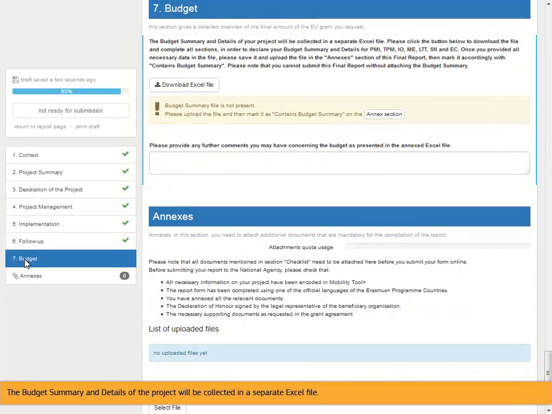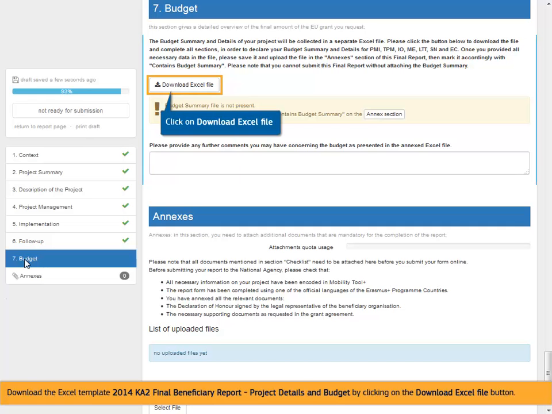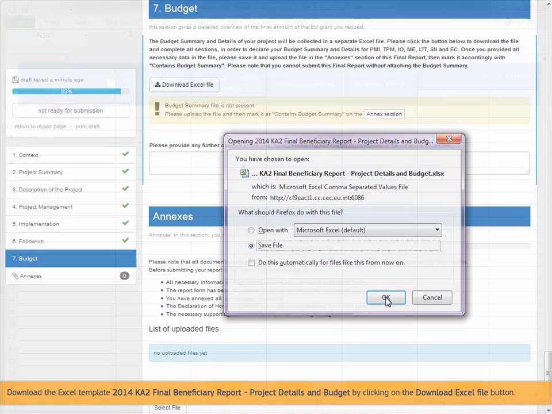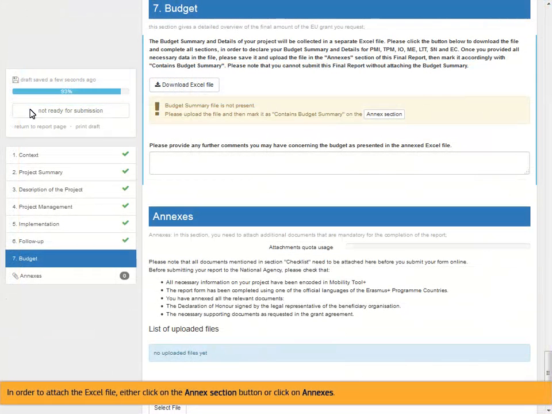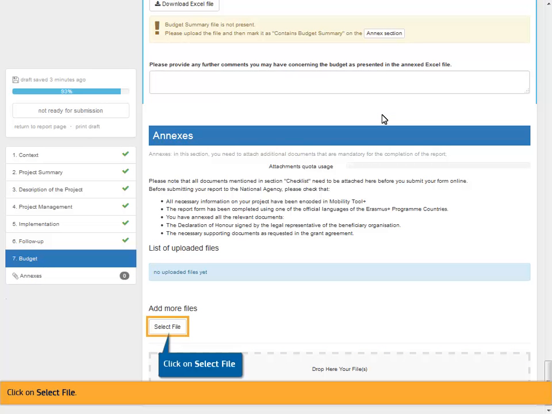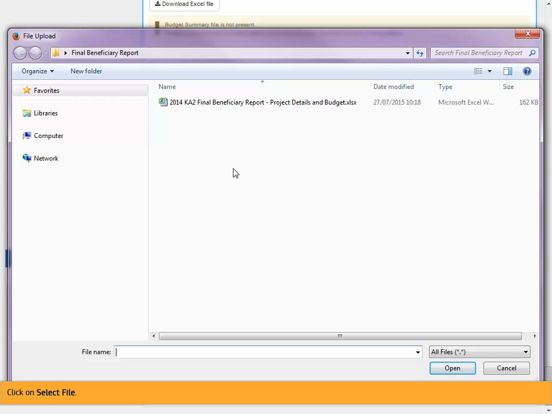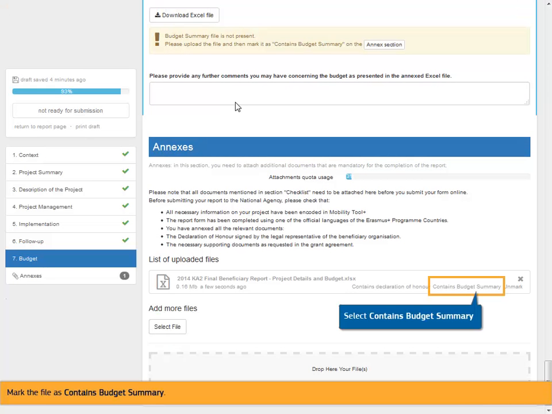The budget summary and details of the project will be collected in a separate Excel file. Download the Excel template, 2014 KA2 Final Beneficiary Report, Project Details and Budget, by clicking on the Download Excel File button. Complete all sections. In order to attach the Excel file, either click on the Annex Section button, or click on Annexes. Click on Select File. Mark the file as contains budget summary.